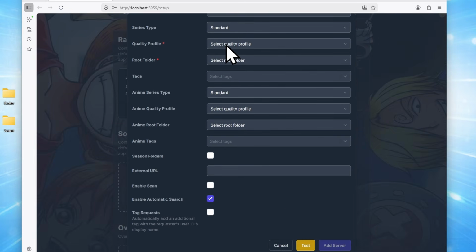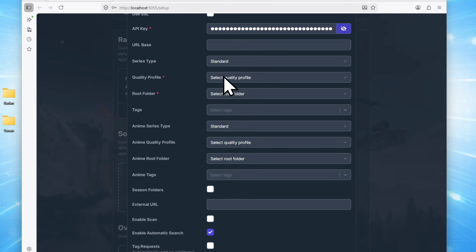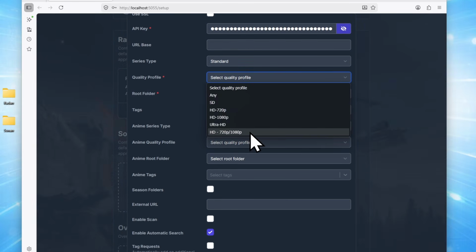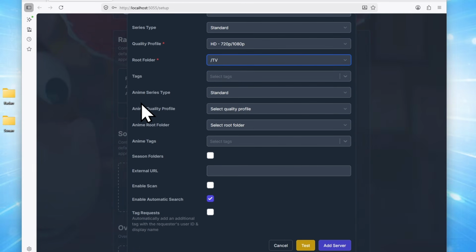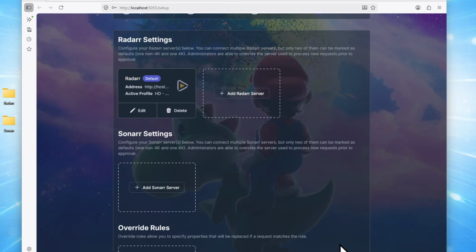If you see select quality profile, that means it's connected correctly. So then we just select what profile you want to use, which is, for me, HD 720 1080. The root folder, we're going to put that into our TV folder. If you have anime, you can do your anime movies here as well. Once you're ready, just click add server.